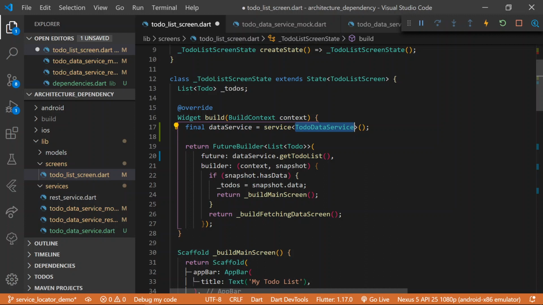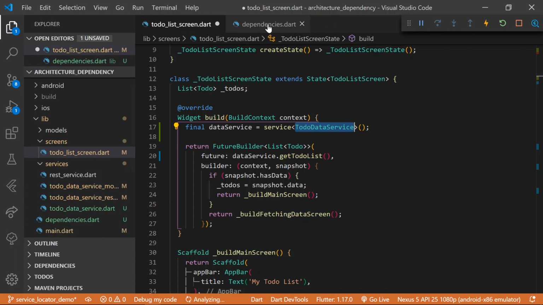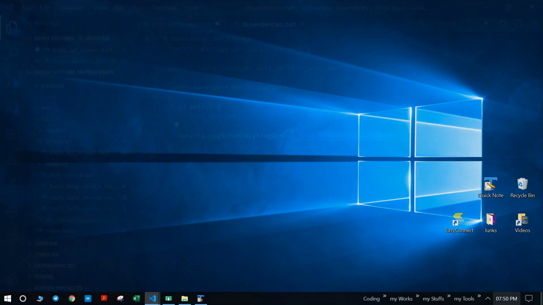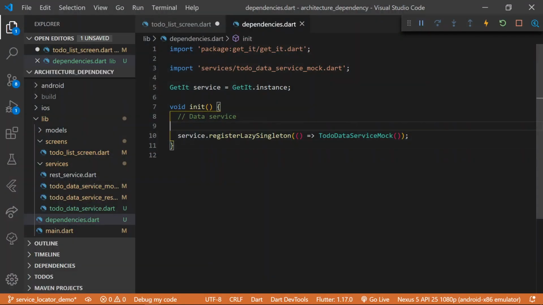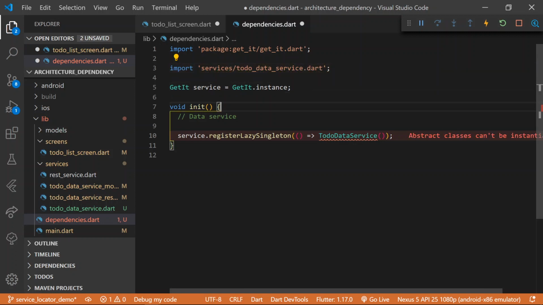But when we go to the service locator here, we don't have any registration for to-do data service, but what we have is to-do service mocks. So you might be thinking, why don't we do it something like this, right? And then of course here, so it works fine, right? But it doesn't work. Why? Because this is an abstract class. You cannot create an instance from an abstract class, right?